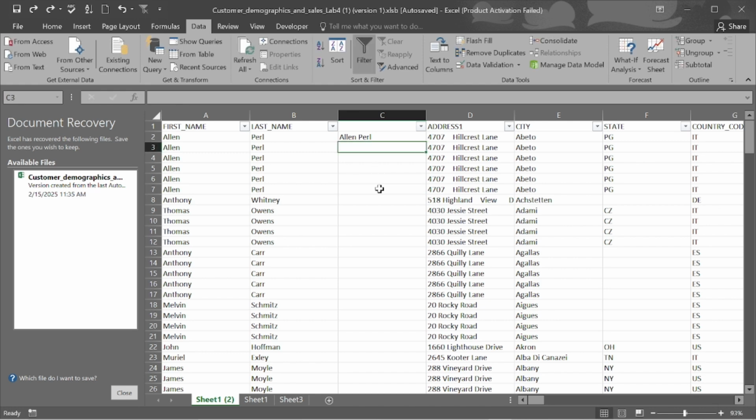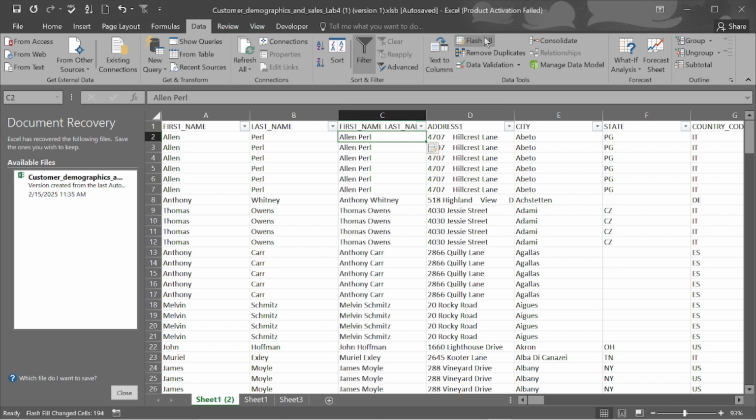If you go to the tab, then you use flash fill. Once I do this, Excel will fill it up for me. It has joined. You can use this flash fill to either separate a column or to join two columns together. You can see I've just done that. Excel knew that it got this information from the first name and the last name, and it just renamed the column for me.